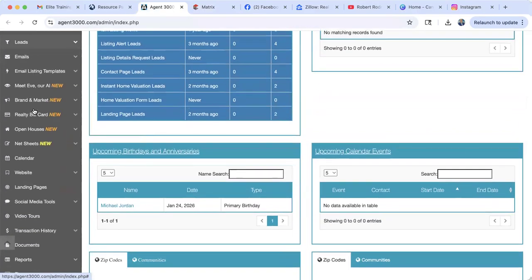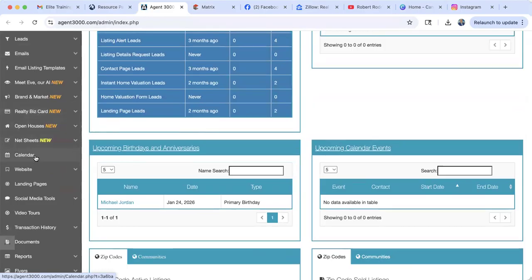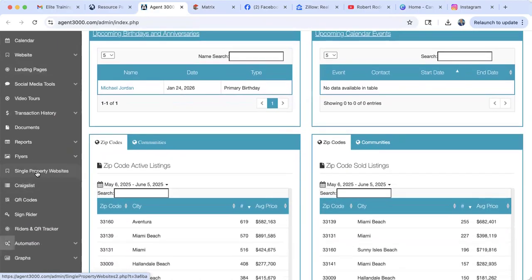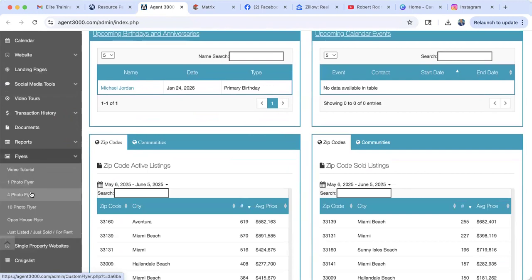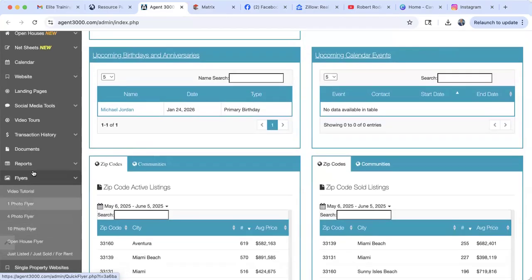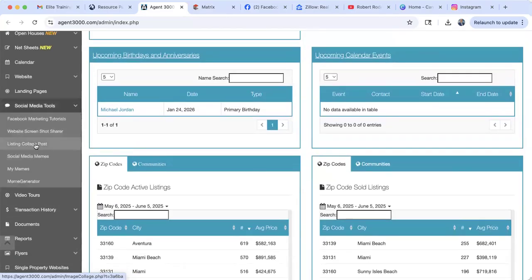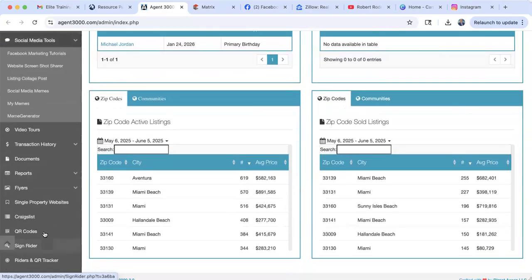There are so many different tools on the left that you guys can use. You can create a single property website, a website for that specific listing. You can create flyers of 1 photo, of 4 photos, of 10 photos. And you guys can also go to social media tools and create a collage of that listing that leads to a landing page for that listing. So there are so many tools here that you guys can use to create a marketing piece.